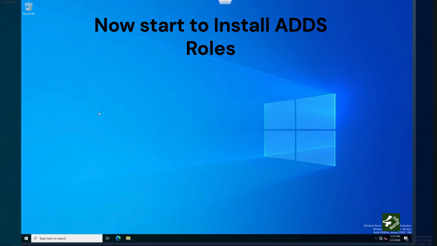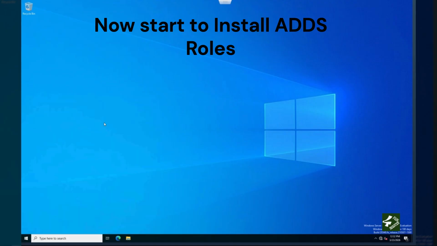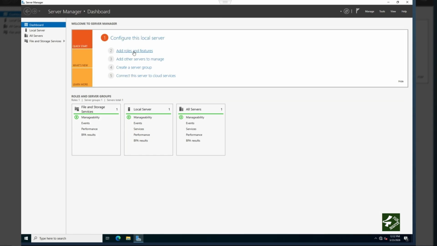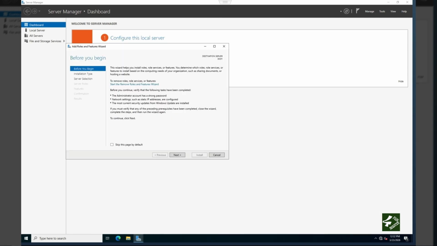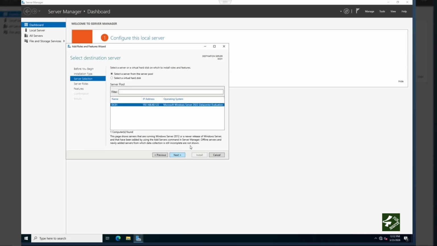Next, we'll install the Active Directory Domain Services role. Open Server Manager from Start menu. Click on Add Roles and Features. Click Next. Select Role-Based or Feature-Based Installation, then click Next. Choose your server from the list.